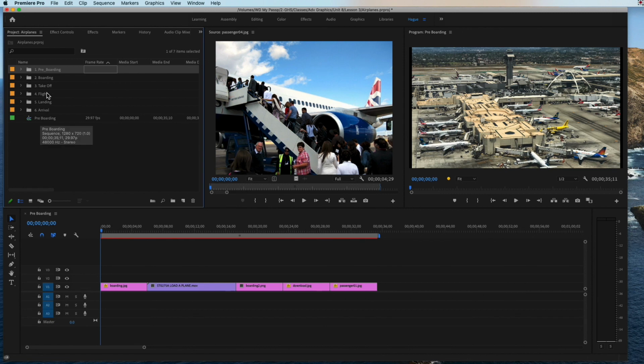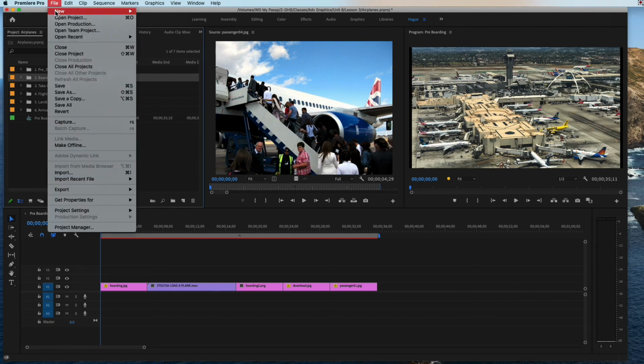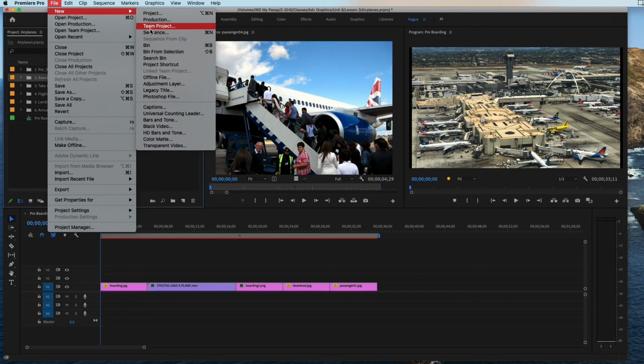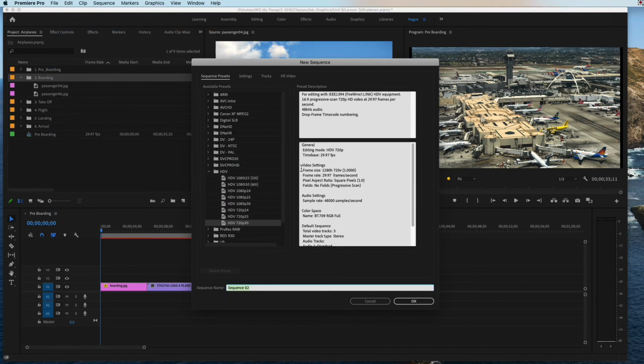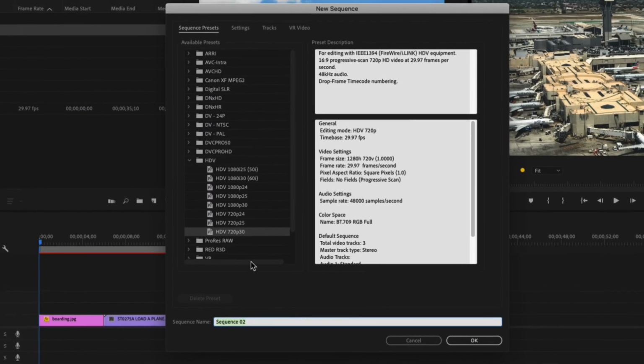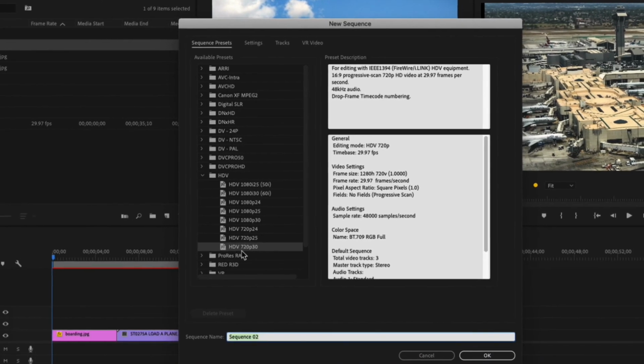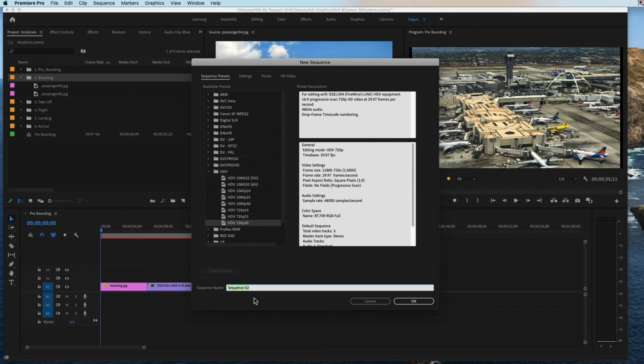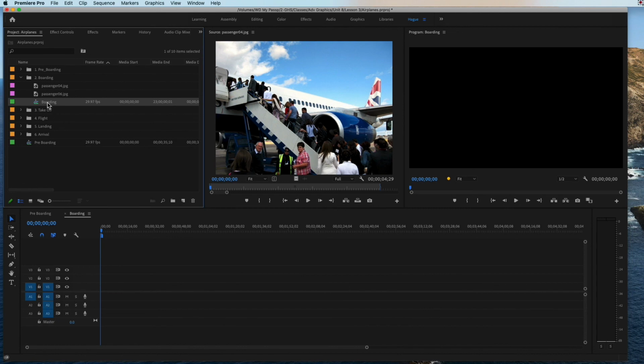There's pre-boarding. Next thing I'm going to do is create another sequence. Let's everybody do this. File, New, Sequence, and this time I'm going to call it Boarding. We've got to make sure that it's the same thing, HDV 720p30, and then we're going to call it Boarding. There we go. Pretty dope. Press OK. There it is right there. I'm going to drag it out, because we're going to put the two boarding images here.